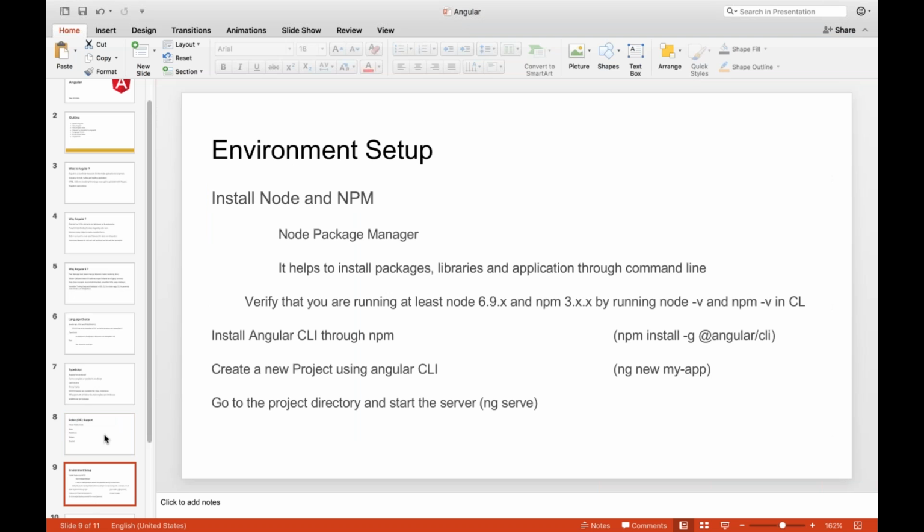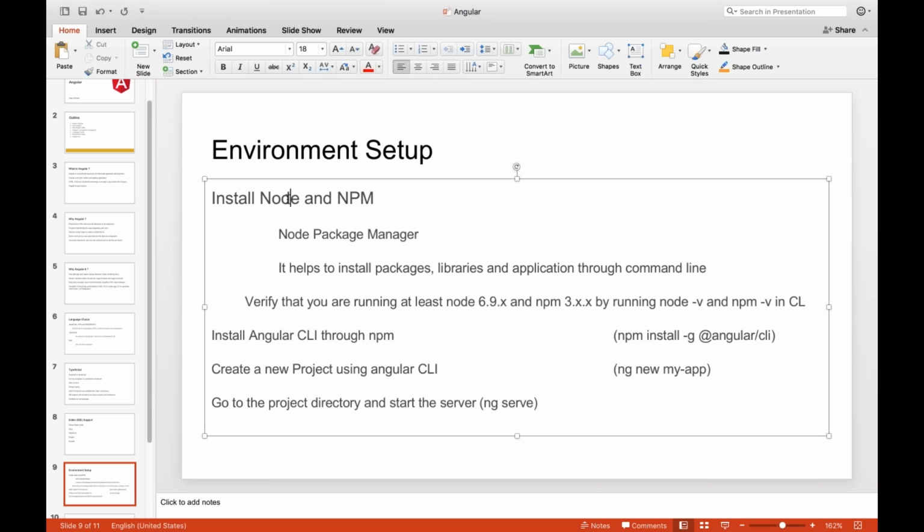Okay, so now we come to the part, the environment setup. Environment setup is super easy for Angular, and this is just one time. You have to invest some time to do a setup. So you have to install node and npm on your machine.